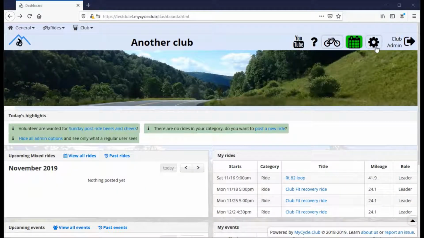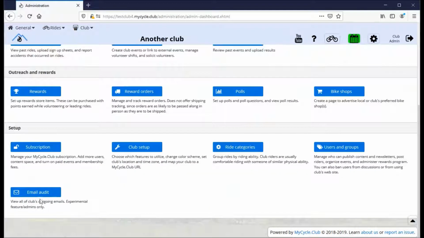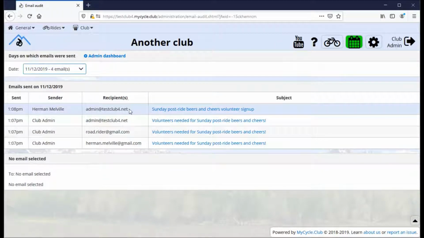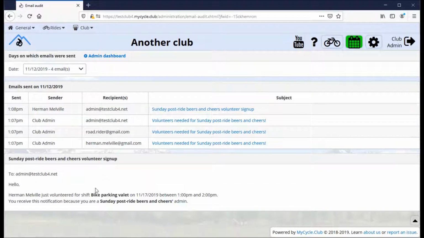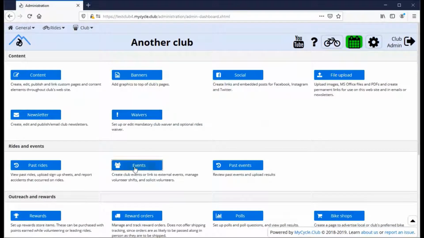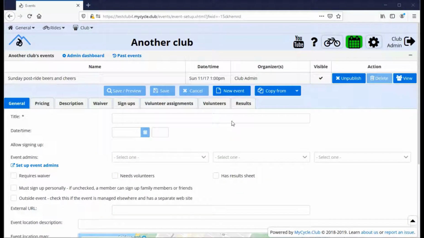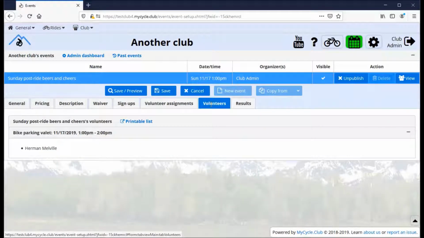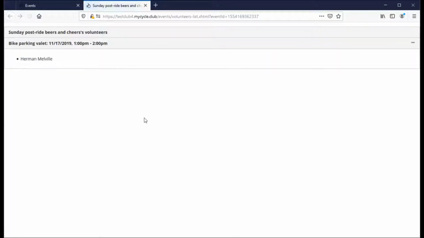Let's take a look at the email audit here. Pick today's date. And here is the email confirming sign up. The email went to the event organizer from Herman, confirming that he signed up for the volunteer position. Let's take a look at the event itself again. Let's select the event, and the volunteers tab is no longer red. Here is our sign up. We can also make it a printable list like this one.